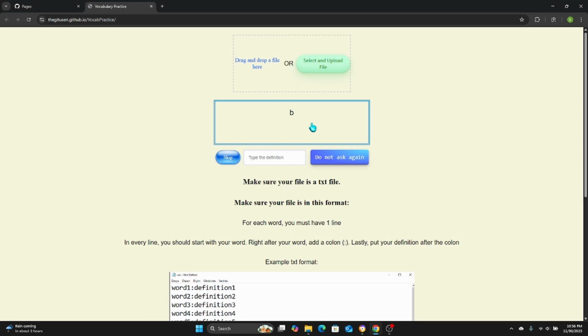So when you put it in here, you get this pop-up, right? There is some meaning behind it. You can skip the word, which basically means you skip it. You can type the definition, or you can say don't ask again, which just deletes the word from its database.